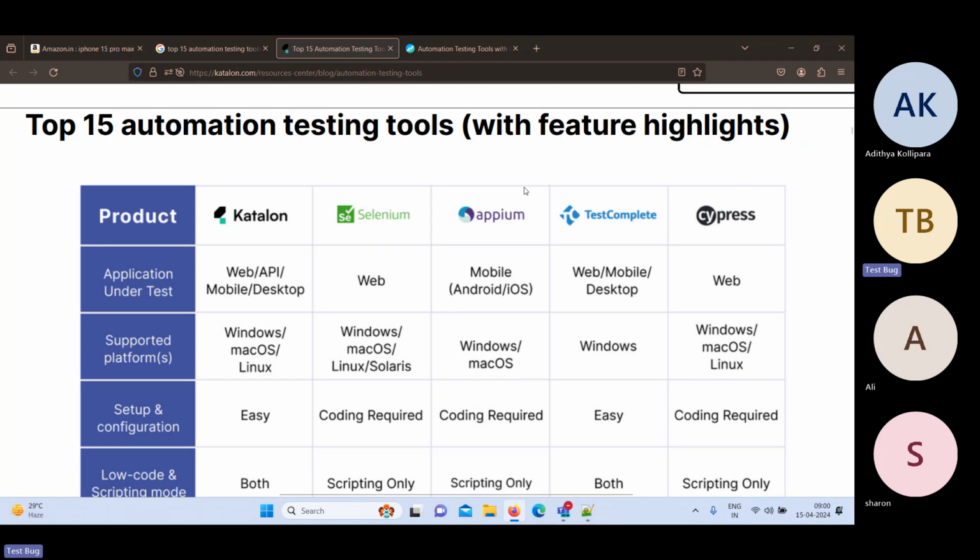So see here, first we have Katalon. Katalon is one tool to test software applications. This tool is suitable to test web applications, API applications, mobile applications, and desktop applications. Okay, this is the actual question.